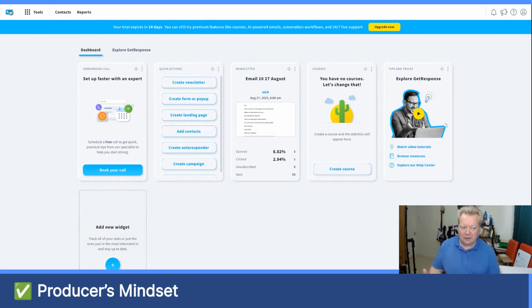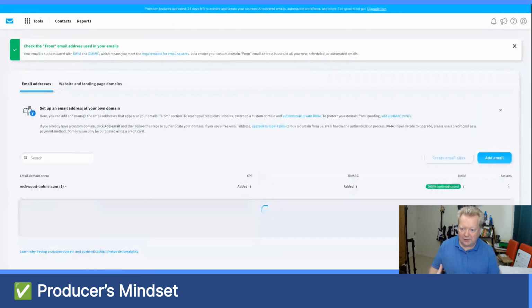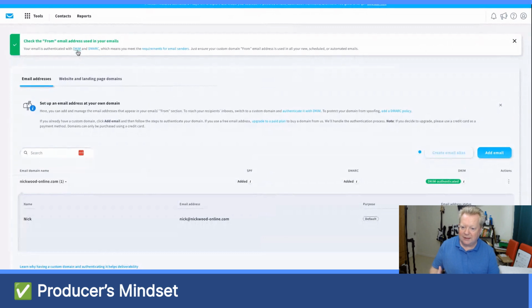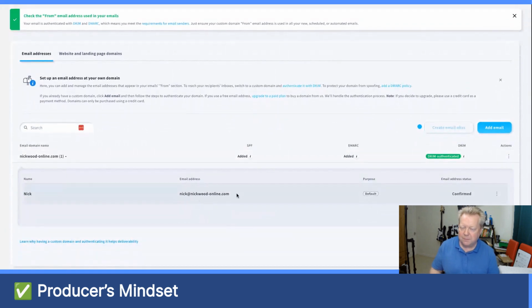So here we are in GetResponse, as you can see. As I said, I've got the 24 days. You can manage team emails and domains. This is where you go in and check the forms. So my email is authenticated with DKIM and DMARC. That's all good. Everything is okay. DKIM authentication, that means everything is good. So nick@nickwoodonline.com, that's the URL and the email I'm going to be sending my newsletters from.